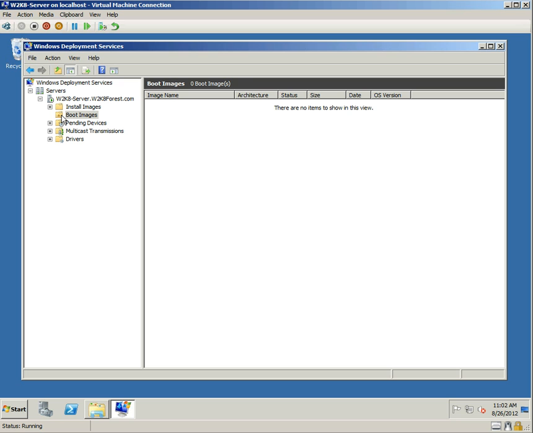And remember, whether or not it's going to be allowed to pull down and install an operating system is going to be based on whether or not we have set up WDS, whether it's responding to client requests at all, whether it only responds to known clients, those that are pre-staged in Active Directory, or whether it responds to any client. So what I'm going to do is install the boot image and the install image.